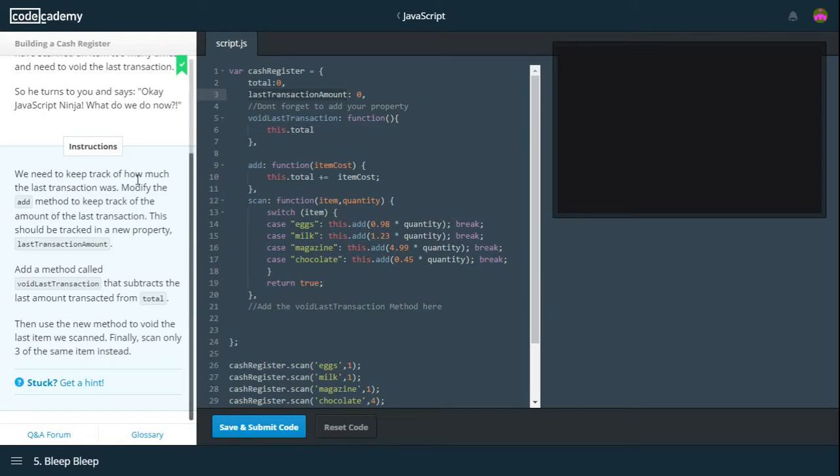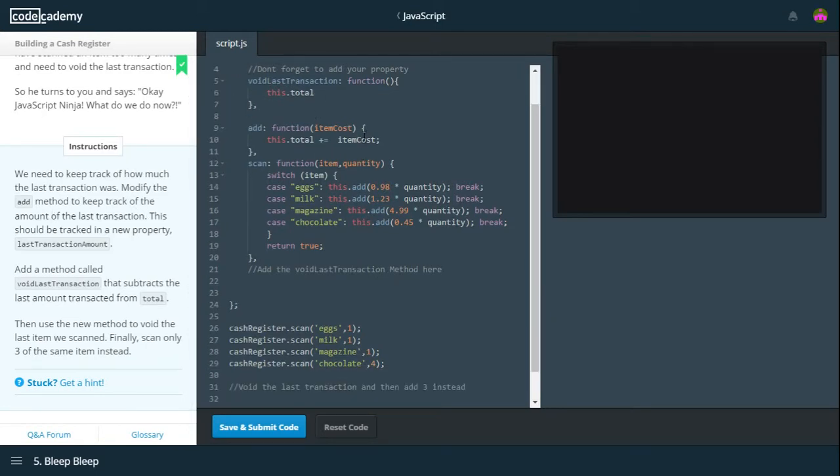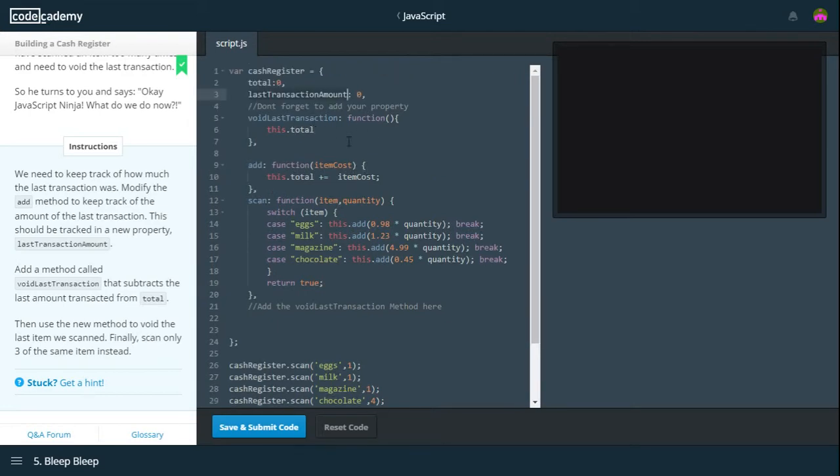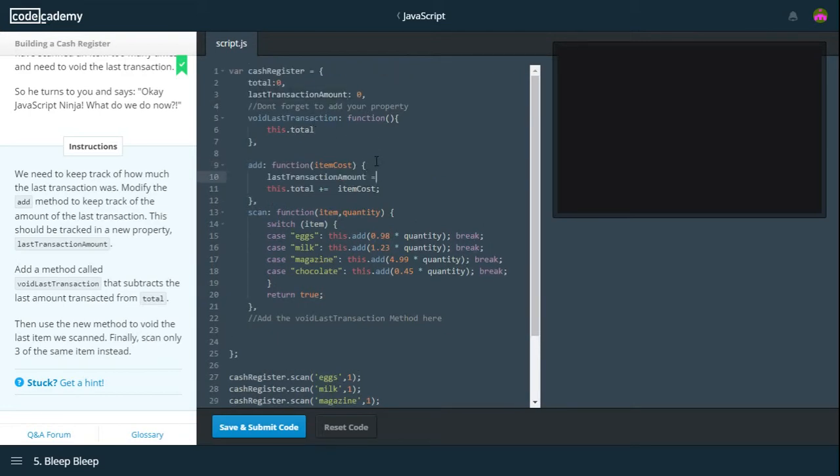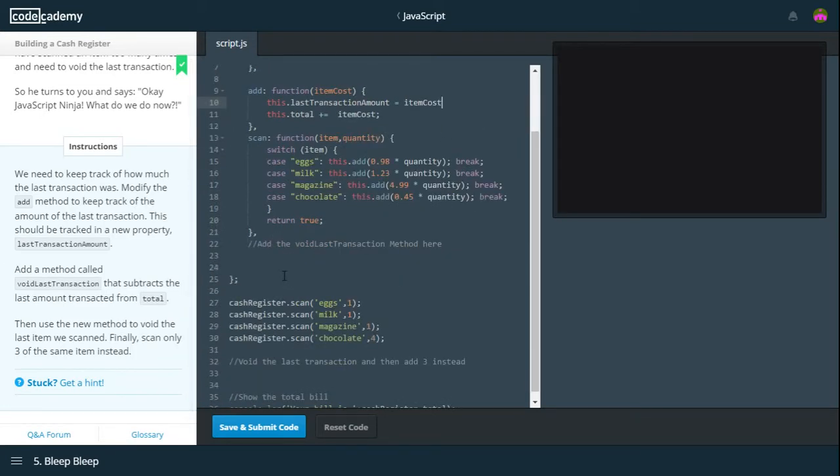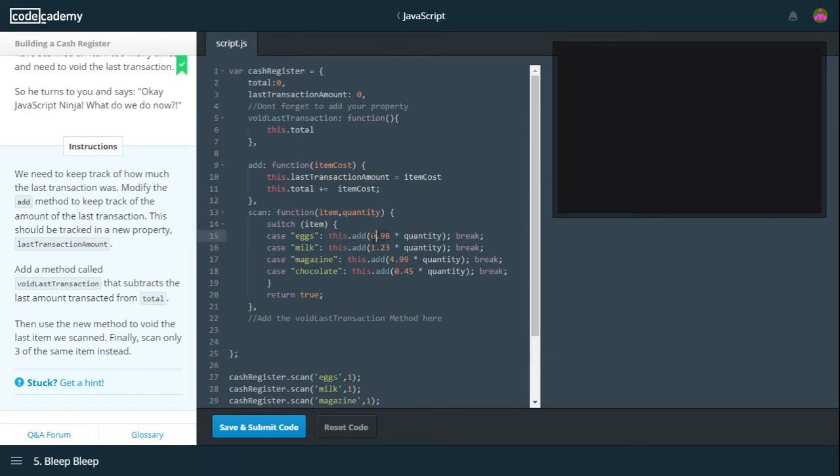Actually we need to modify our add method first. So our add method doesn't really say what the last transaction was. To get the last transaction amount, what we need to do is just give it its item cost with this. So by doing this, when something has been scanned, say it's eggs, how much do eggs cost? I think they're 0.98. So say you've added 0.98 to your bill. That gets added onto total and also gets stored into last transaction amount.